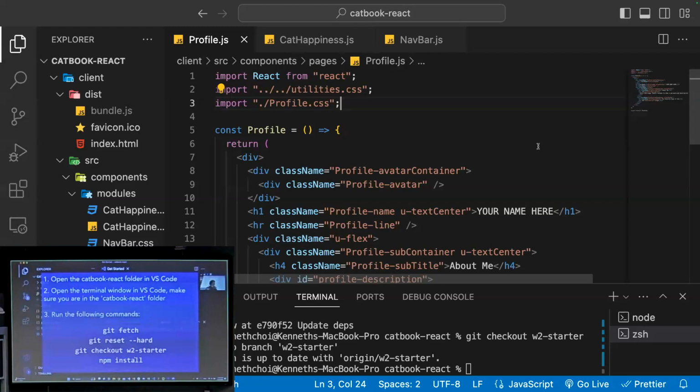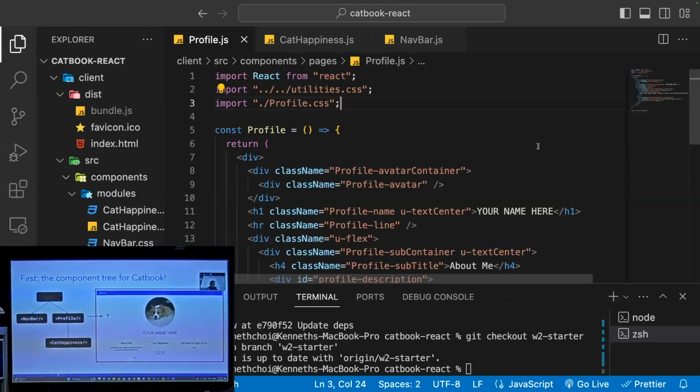So hopefully everyone has all the dependencies installed. And so the first thing we want to do before coding, we're almost there, but let's actually break down the component tree for Catbook. For simplicity, we've already done that for you. So we have app here at the top. We have navbar, we have profile, and cat happiness.